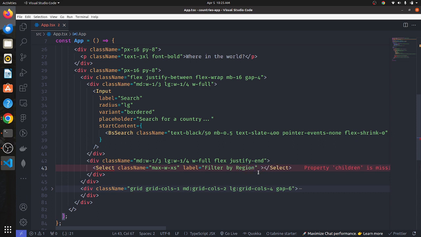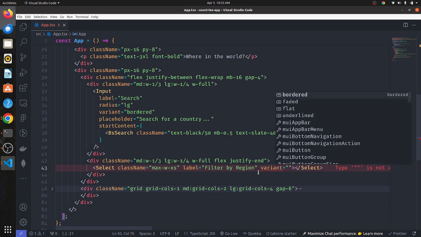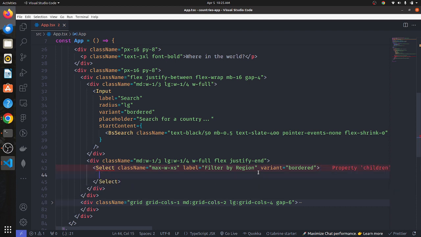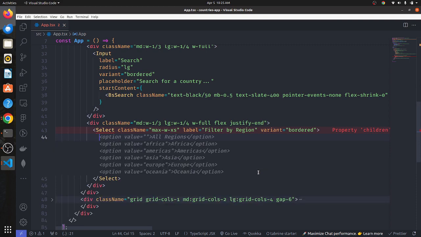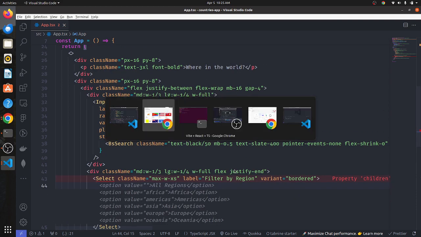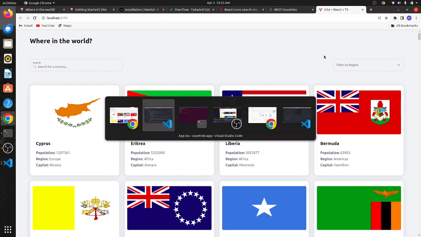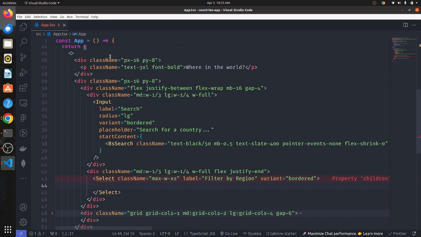Okay, and then variant, and this will also have the same variant as the input tag, like border. Okay, and then select. So this select will show the region options there. I don't know how many regions there are in this API, so I will show you one trick, how you can get all the regions there.